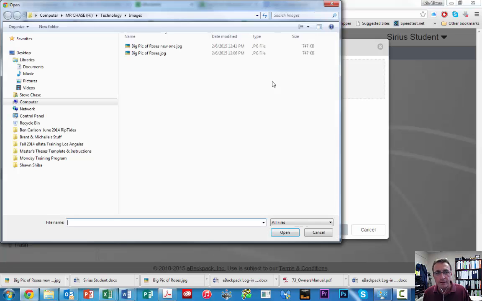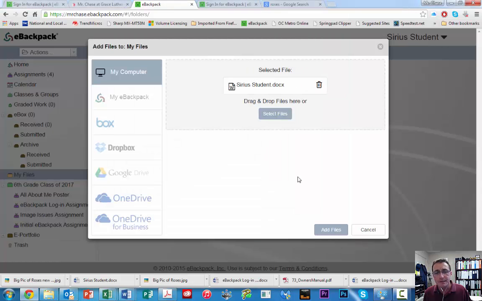I'm going to select the file, not the picture. So I'm going to click on the technology directory here in the top. And it's the projects, eBackpack login assignment, and then there's the one I was working on, the serious student one. I hit open. Notice that this is a list, but nothing's really moved. It's just creating a list of files that it's going to upload as soon as you hit this button down here on the right called Add Files.